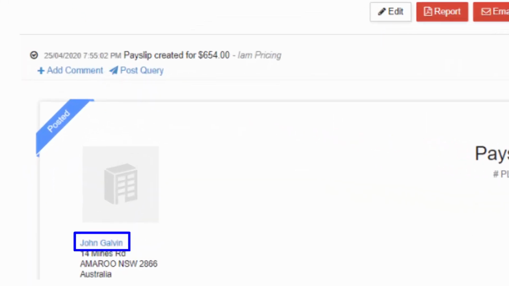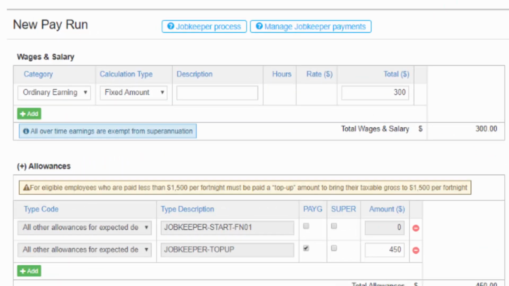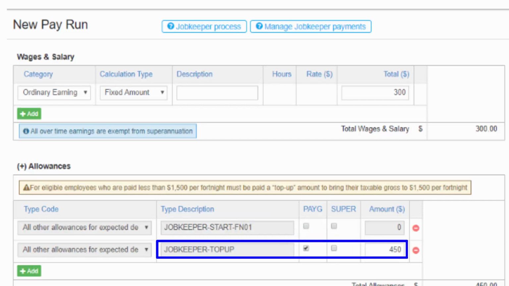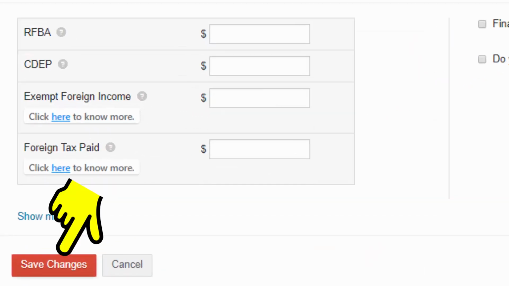Next, for John, go back to pay runs and open John's payslip and click Edit and confirm to make changes. John's ordinary pay stays the same. Now for allowances, add JobKeeper Start and add JobKeeper Top Up and enter the balance to make up the $750 per week for JobKeeper payment, and in John's case, the amount of JobKeeper Top Up is $450 for the week. Save changes for John and move to Jane's payslip.